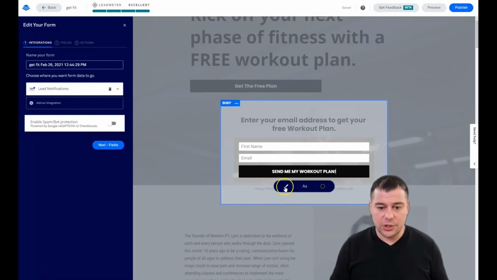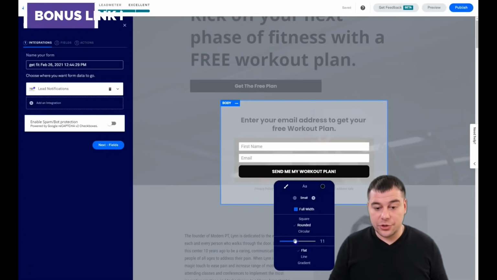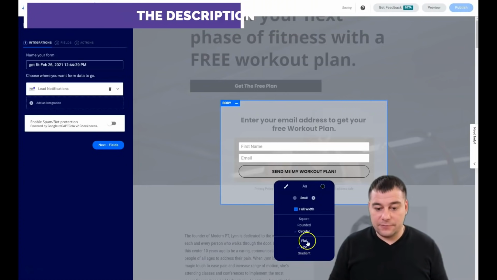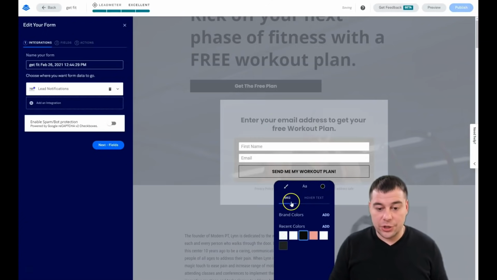I showed you how you can change the text, but the styles of the button I didn't show you, and I will do it right now. Here in this small pencil button, of course, you can make your button square, rounded, and you see the shape of the corners is changing instantly. Circular, for example, flat, line, and gradient. I love those line option and square buttons. We can change the text of the background of the button and the hover text.